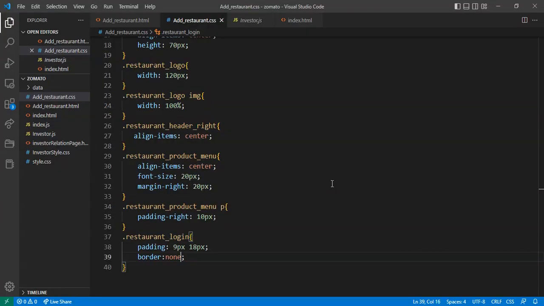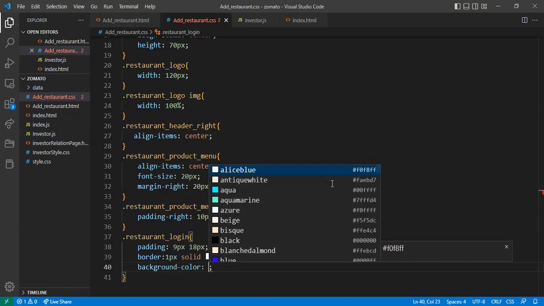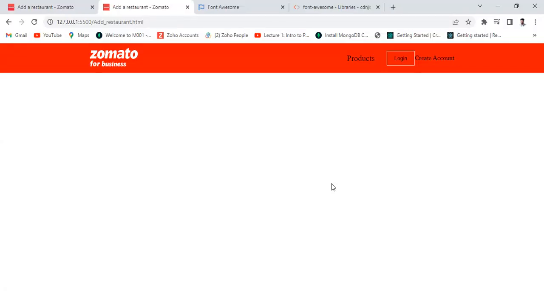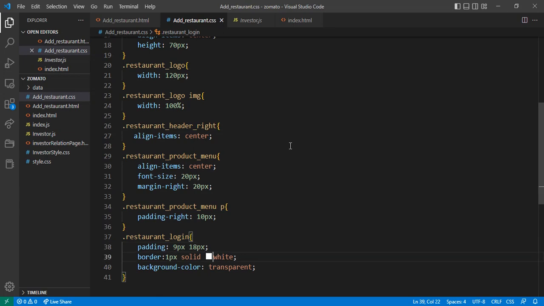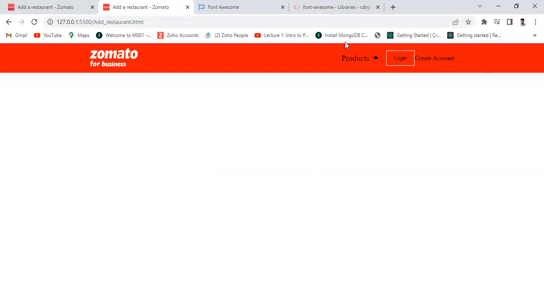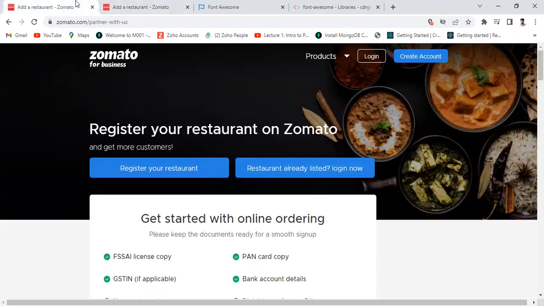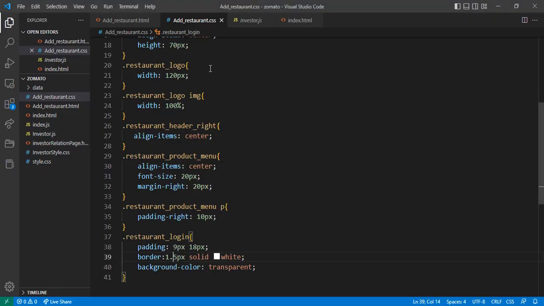Giving the border will be none, no, not none. I want to change the color, only 1 pixel solid white. Yeah, and background color will be none. Let me give the background transparent. Yeah, and this border will be okay, or I want a little bit more. We can give a 1.5 border. Now here you can see, but give the 2 pixel.